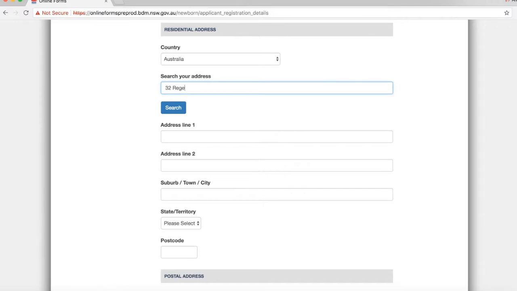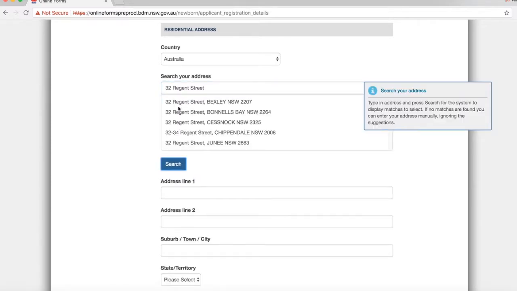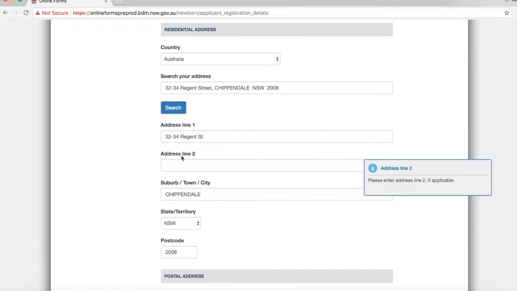The address search supports us in reducing error by capturing the correct details as found by the Quick Address system that is used by Australia Post. This functionality is found throughout the application form.